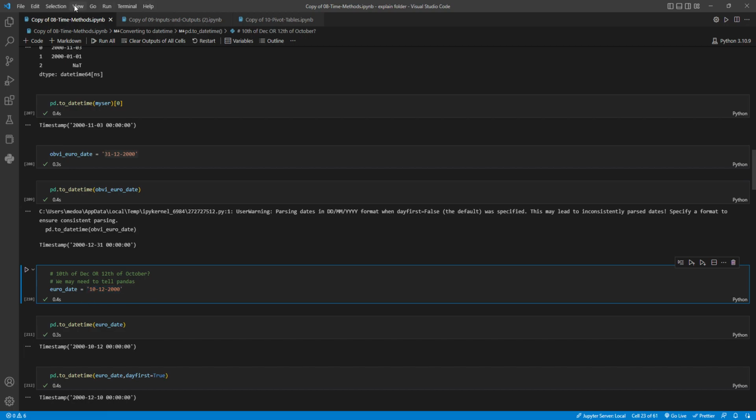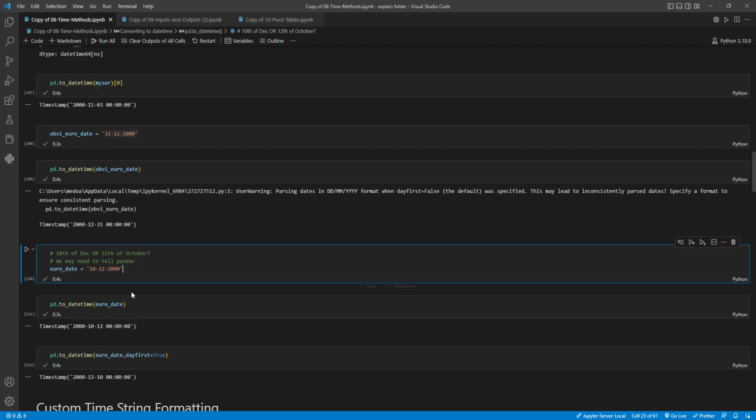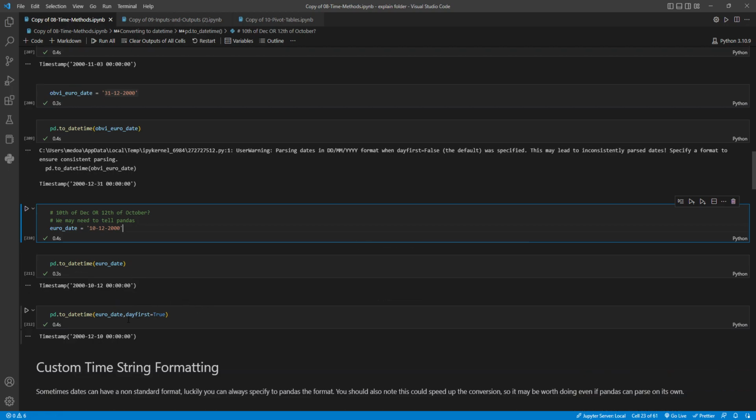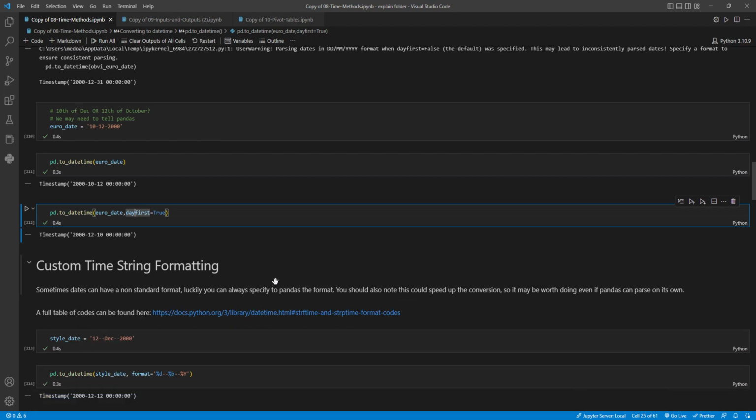So we may need to tell Pandas, and how do we do that? By doing this. While writing our code, we just say dayfirst equal True. I think this is self-explanatory, because it explains itself, if you know what I mean. It's saying that the day is first and not the month, like the American way of writing a date.